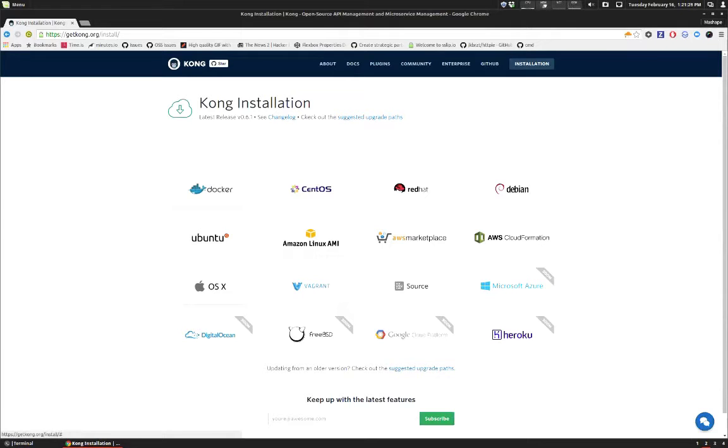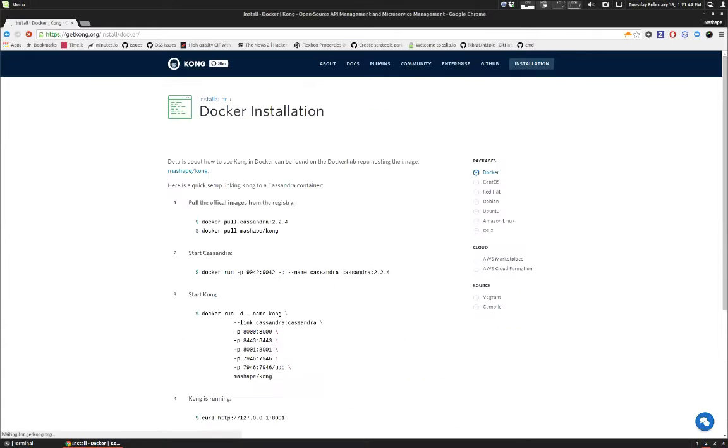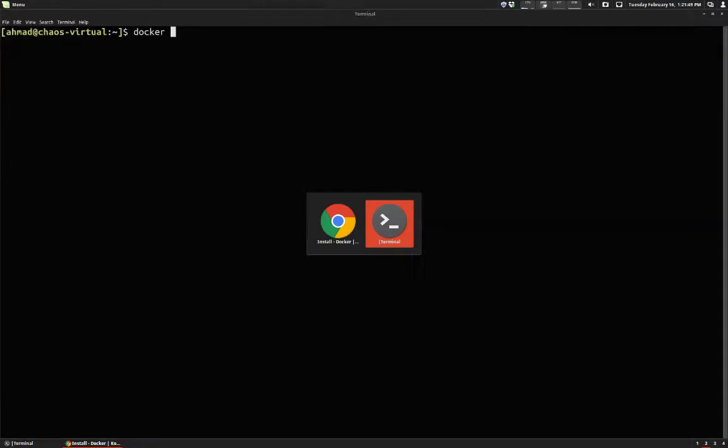Very soon, we already have a Windows Azure setup that one of our community members has built. We're just adding it to our official installation page soon. And we have a few other deployment mechanisms for cloud service providers that we're going to add as well. So like I said, today I'm just going to use the Docker setup. And for the Docker setup, it's very simple. You just need Cassandra and the initial image of Kong, the official image.